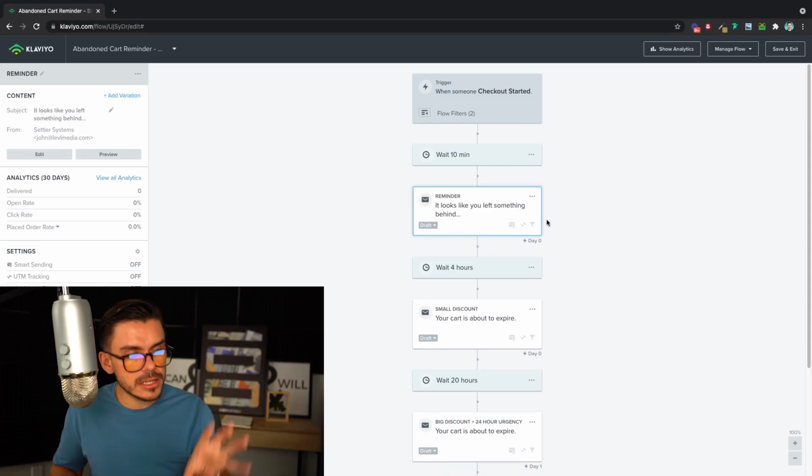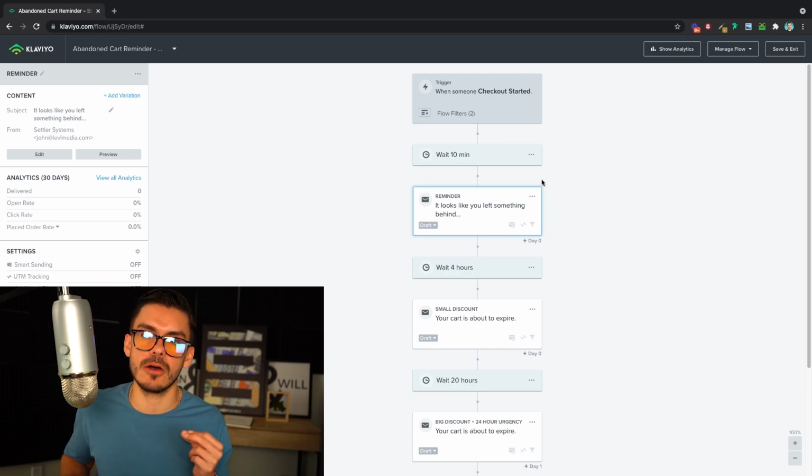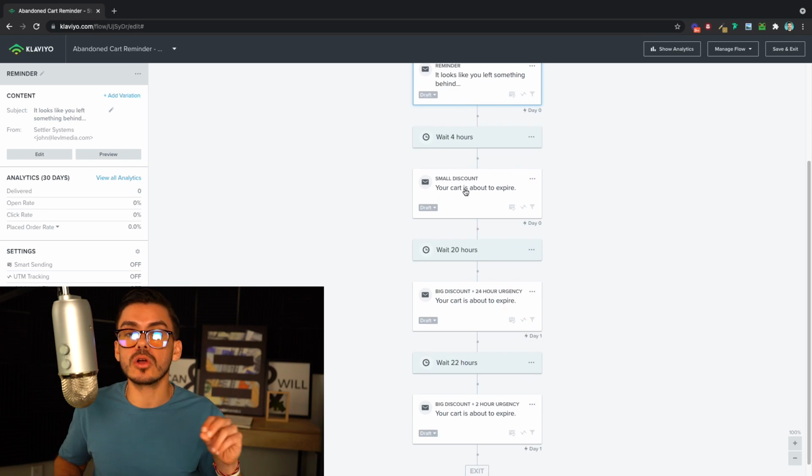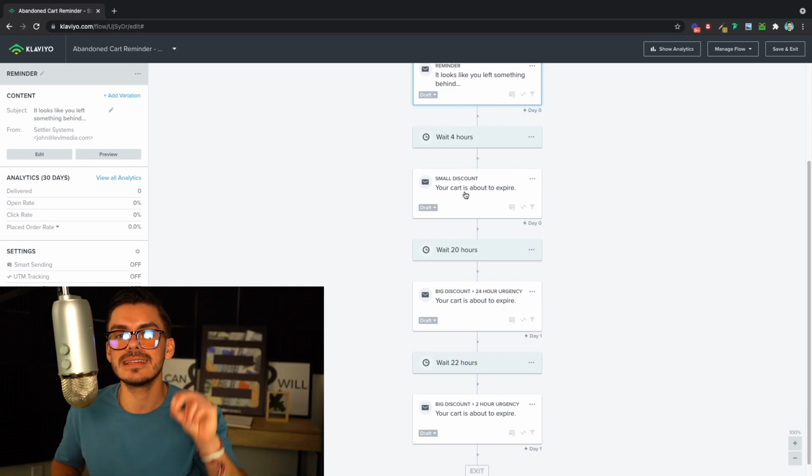Number two, the strategy that we are using here is called a discount ladder. I'm not going to give any margin away on this first email, but we are going to start at a small discount and make that discount incrementally bigger. We're looking to sweeten the deal and make it incrementally better until they can't help but make the purchase.